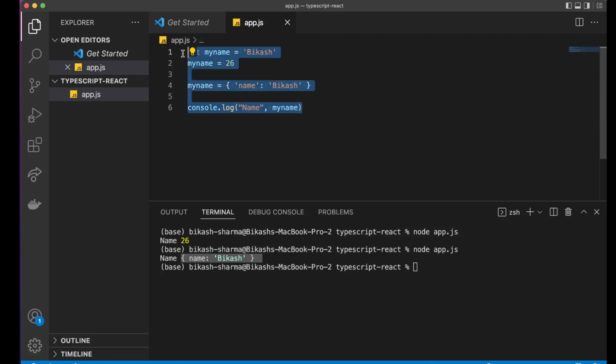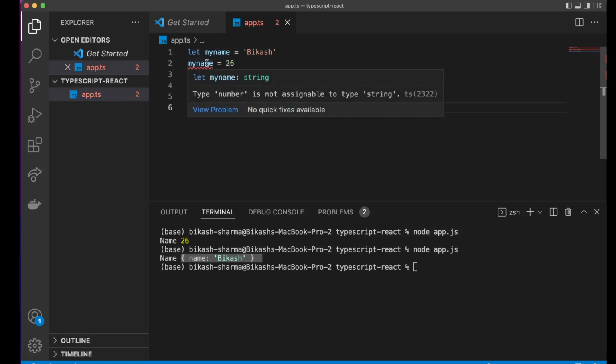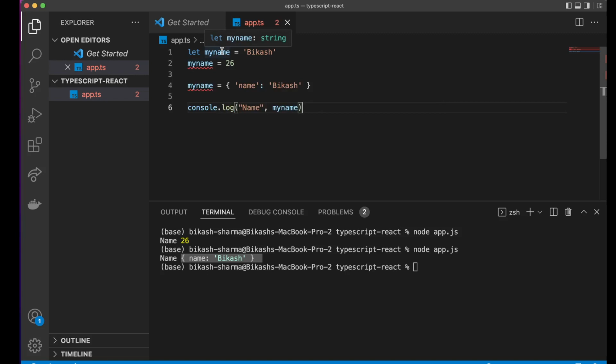So now let's convert this to TypeScript, and all you need to do is just change the extension to TS, and that's already good. And you see immediately after we change the extension to TS, we already got a warning, okay? And this warning says that the number is not assignable to type string. Our TypeScript is already intelligent. It knows that this now is a string.